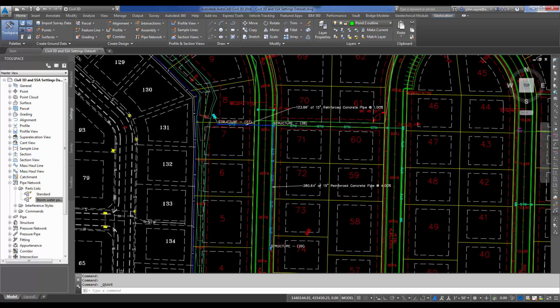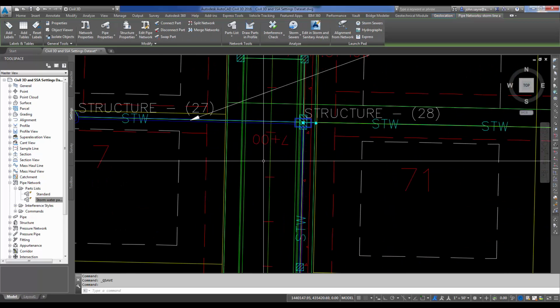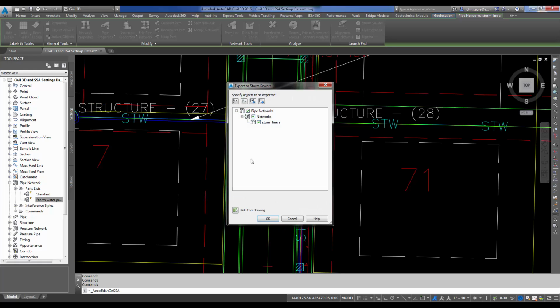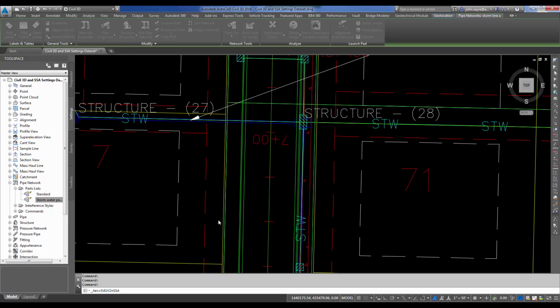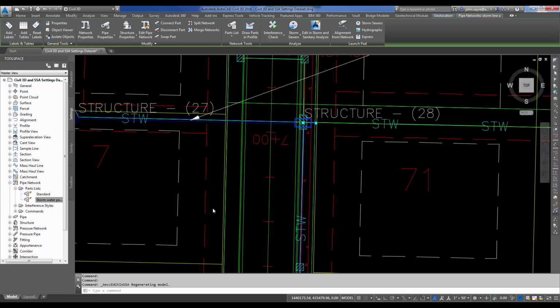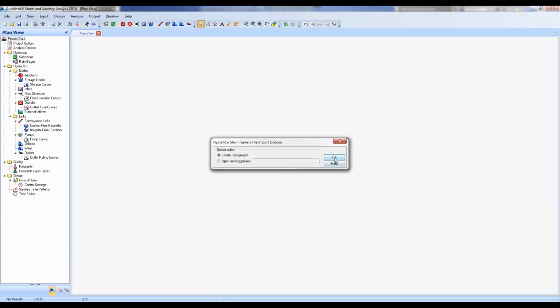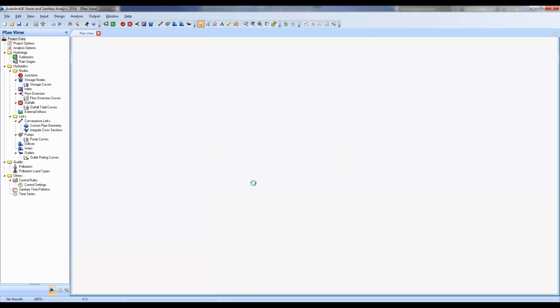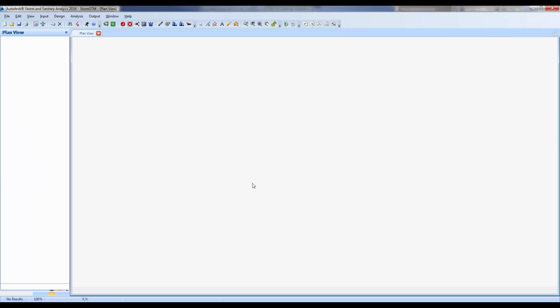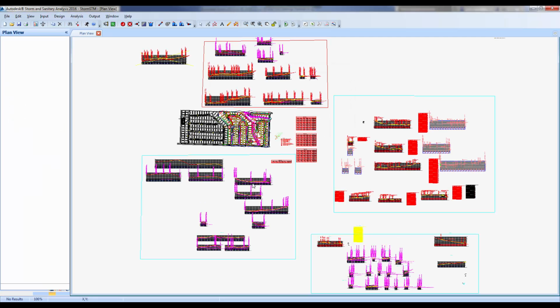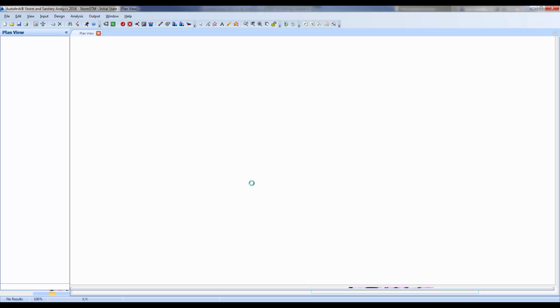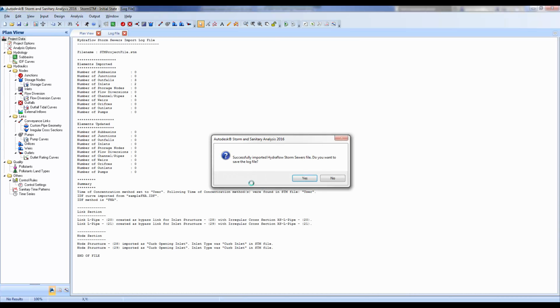And we will select one of the inlets, and we'll select Edit and Storm Sanitary Analysis. You can import as many networks as you'd like. Just hit OK, and it will start the import process. Tell it we want to create a new project. And our project is populated.